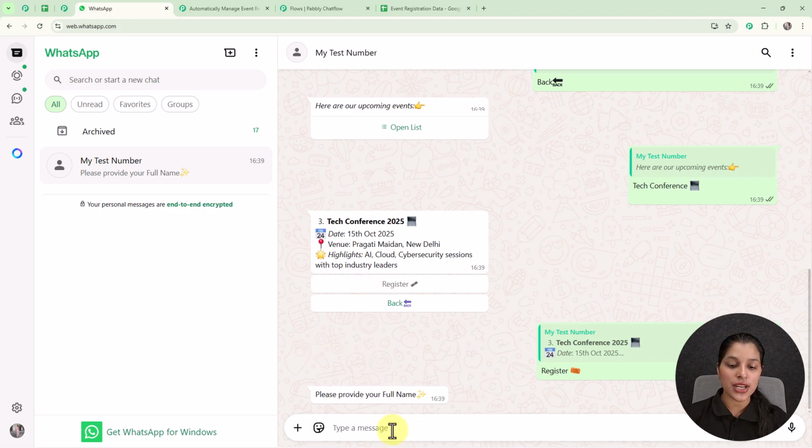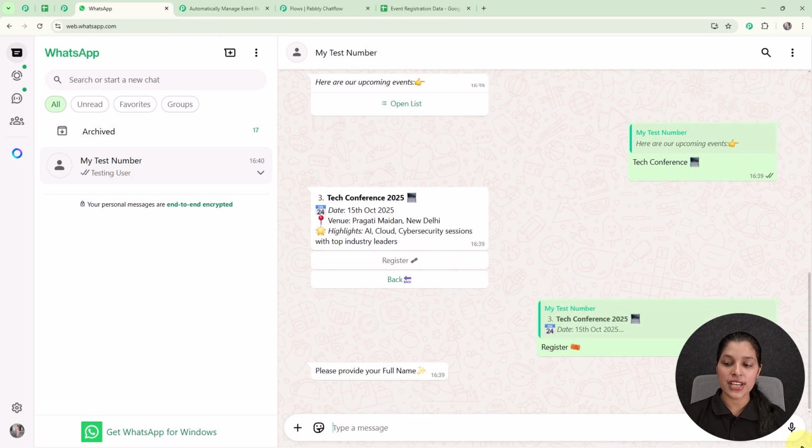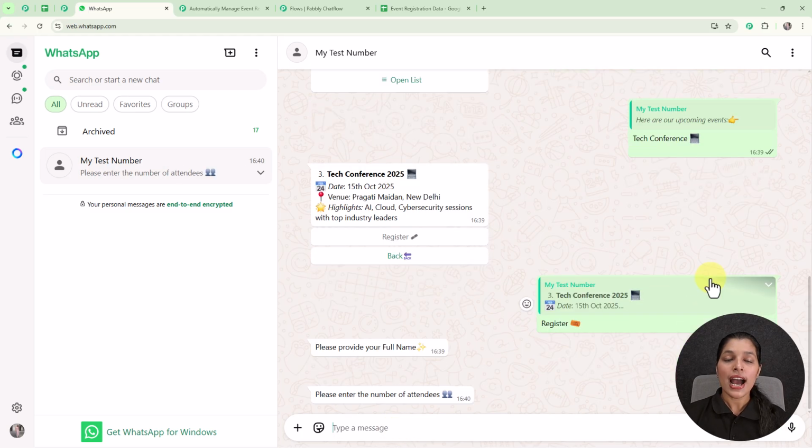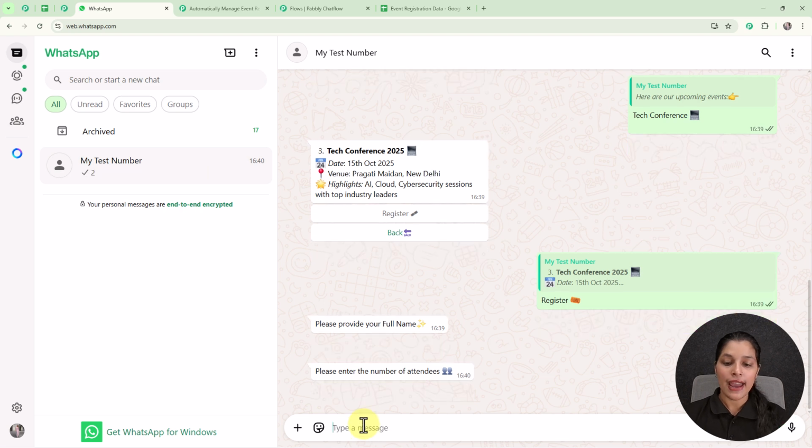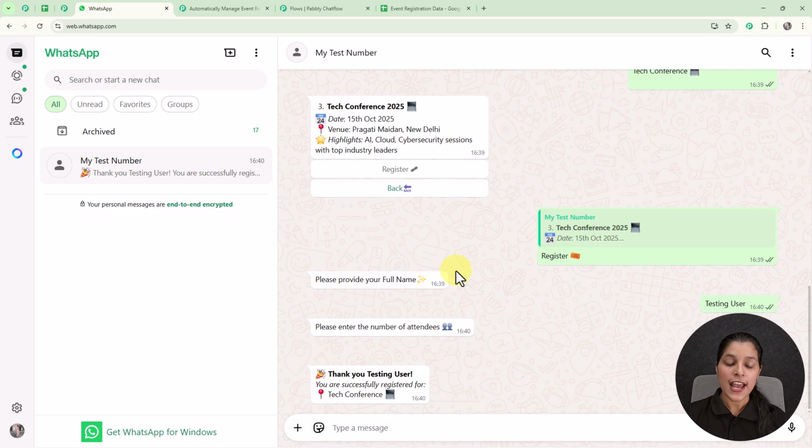So now I am going to enter my full name as testing user. So here I am going to enter this message, and as I have provided this message I am getting another message asking for the number of attendees. So now I am going to enter the number of attendees as 2, and as I have provided the answer of this question as well I am getting a message which says thank you testing user, you are successfully registered for tech conference.